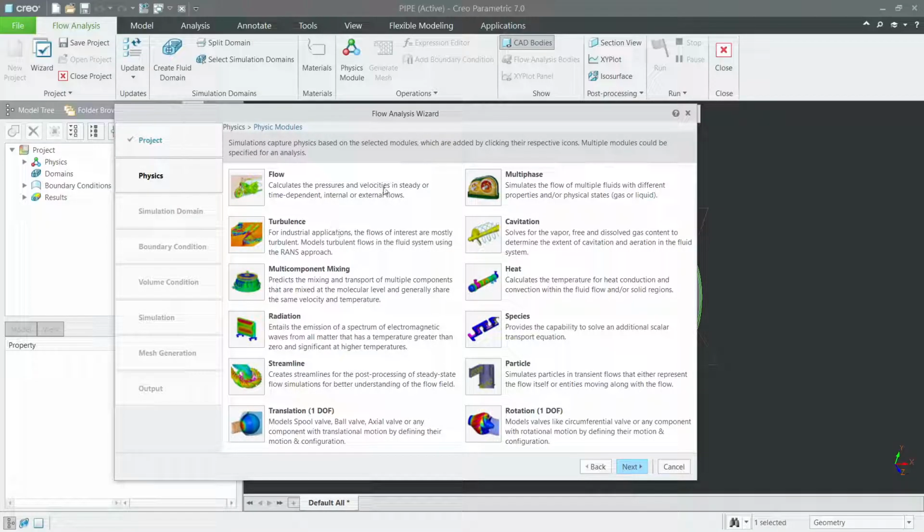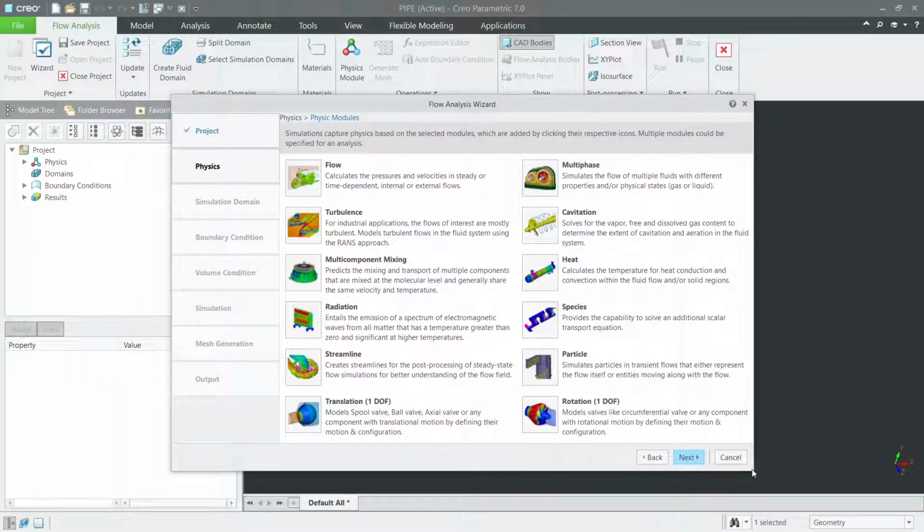Then click on next. We have a bunch of tools related to the fluid flow, and we are considering the flow, and maybe some turbulence will be there in our analysis. And multi-component mixing, we are not using, it is a simple pipe flow itself. Radiation, no heat transfer is happening. Streamline, yes, we need to find the streamline of the flow. And translation, multi-phase, cavitation, heat, any of these modules we are not using in this session.